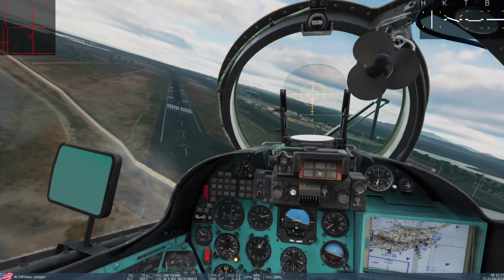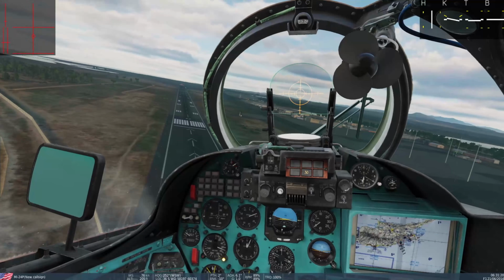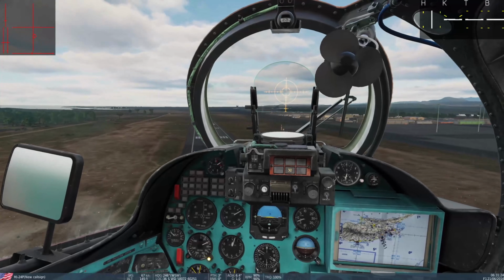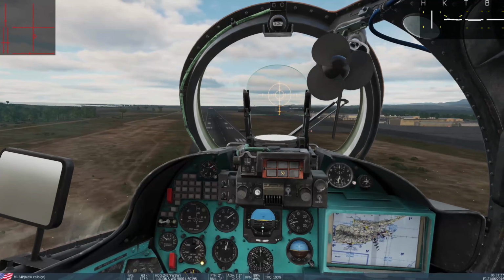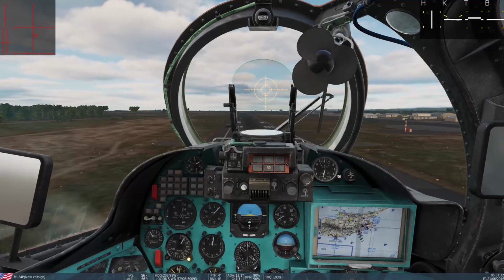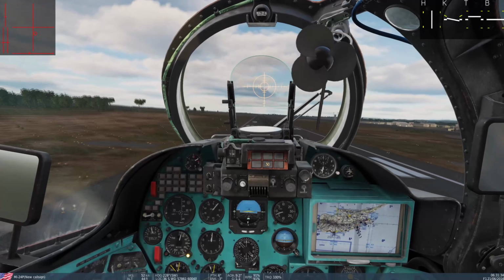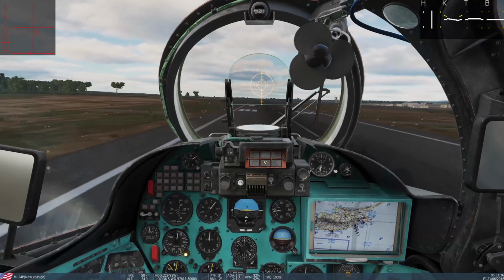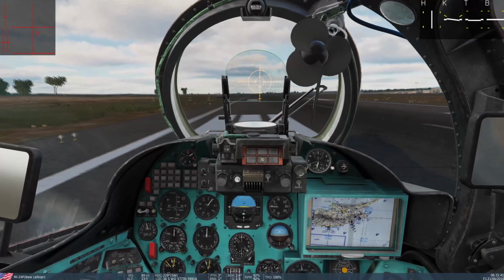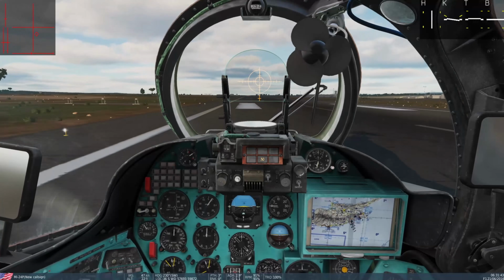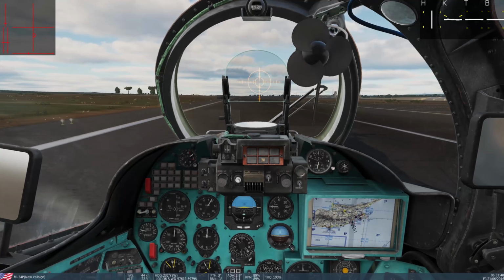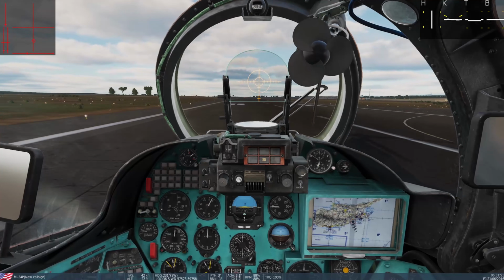Once again, we're working back that cyclic to slow our approach down, lowering our collective, continuing our descent, and lining up on the runway. Once we get below 50 feet, we'll start lane alignment with the wheels. Start bringing in that cushion with the collective. Touchdown, lane alignment with pedals. Collective down to about 2% pitch. Cyclic to the rear and aerodynamic braking.